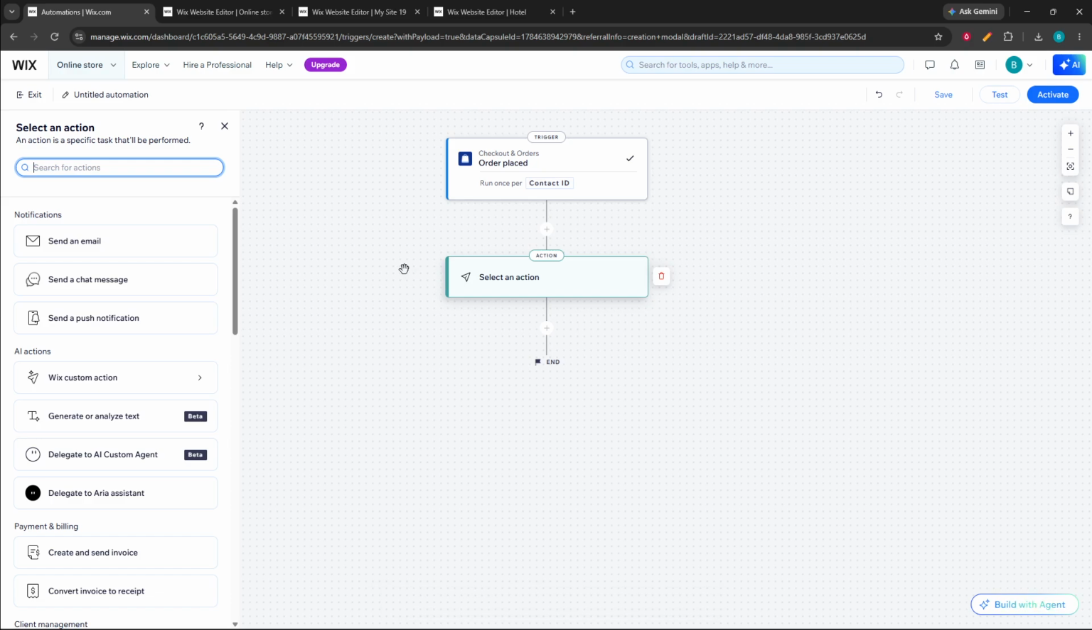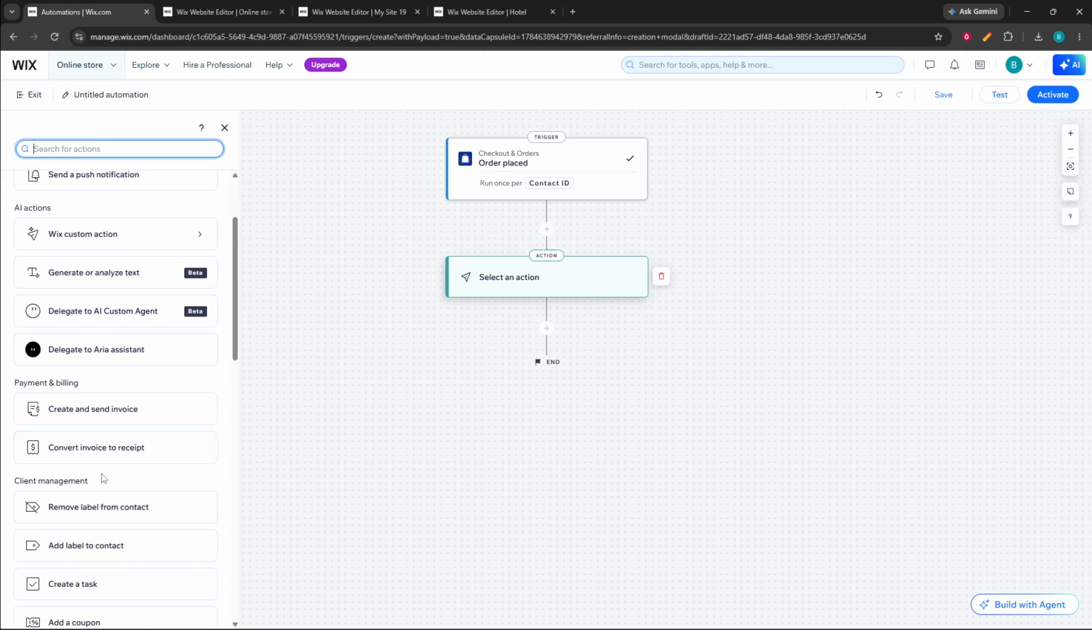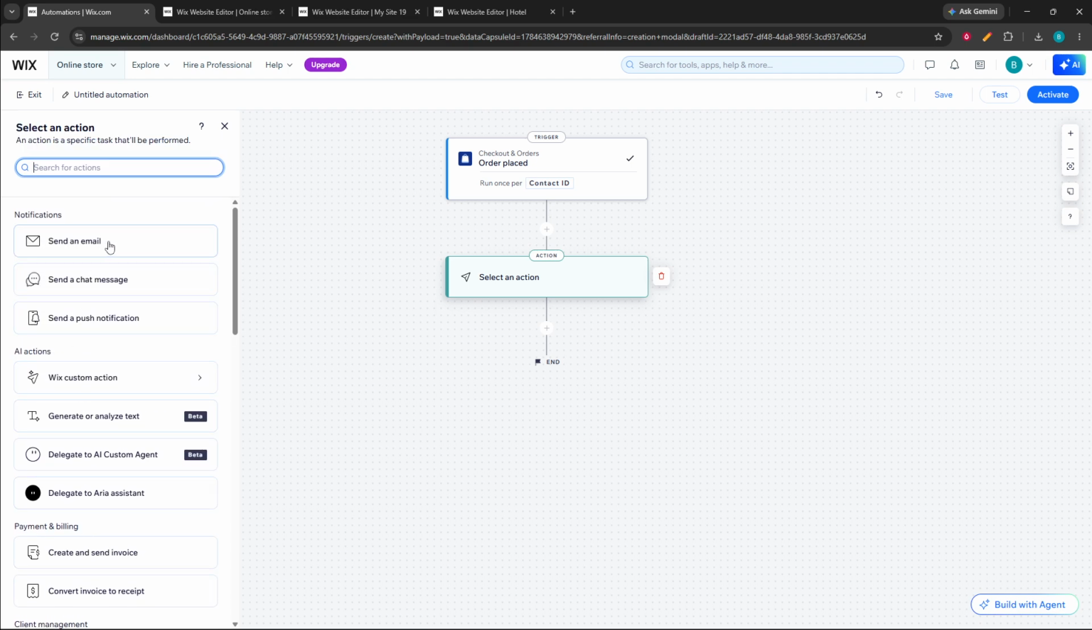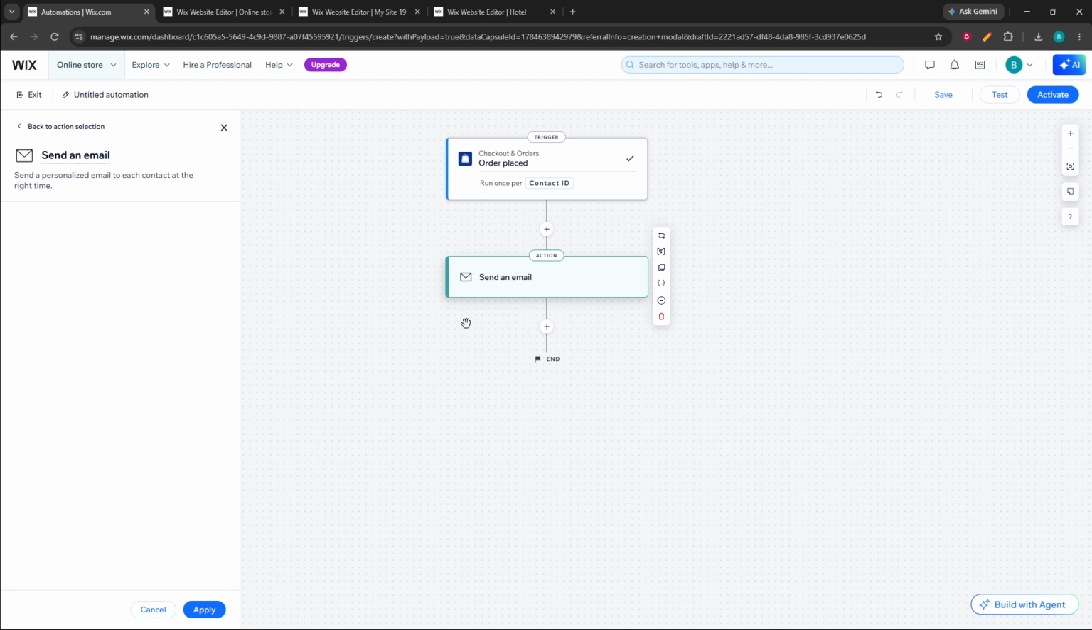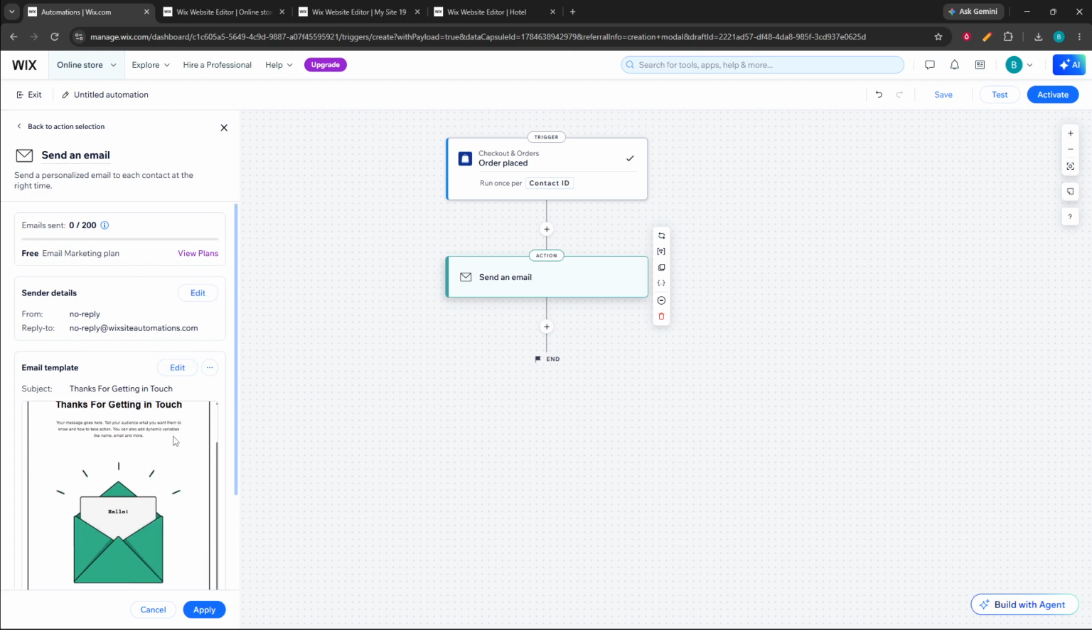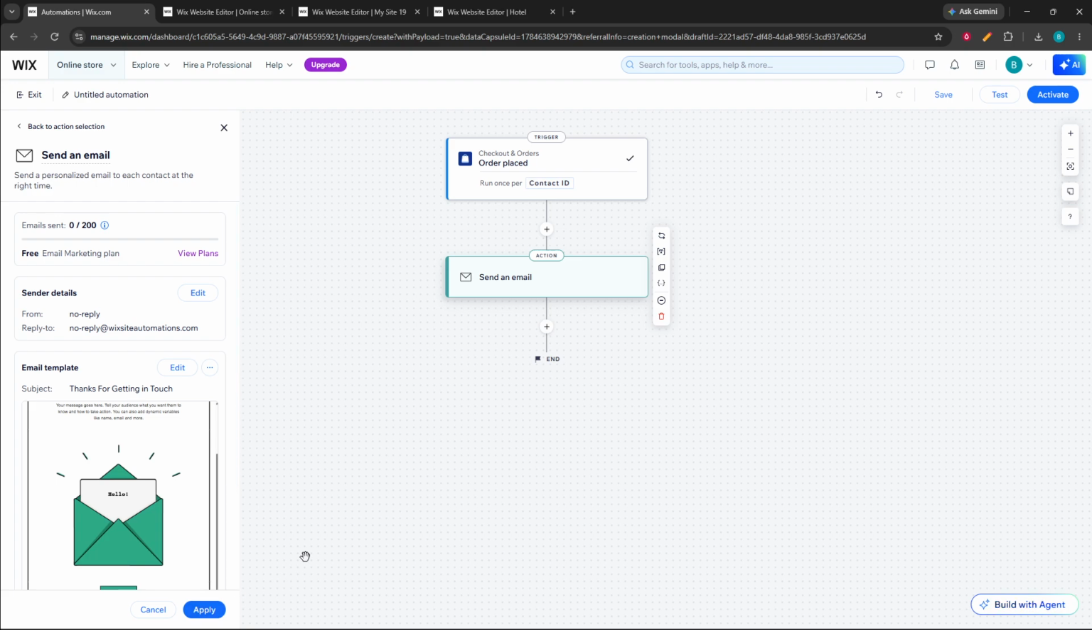Choose the action you want Wix to perform. Common options include sending an email, creating a task, updating a contact, or using another available action that supports your workflow. If your automation needs more than one step, continue building it by adding extra actions. You can also insert delays if you want something to happen later, or add conditions to control when certain actions should run. This helps you create a more customized and useful automation.